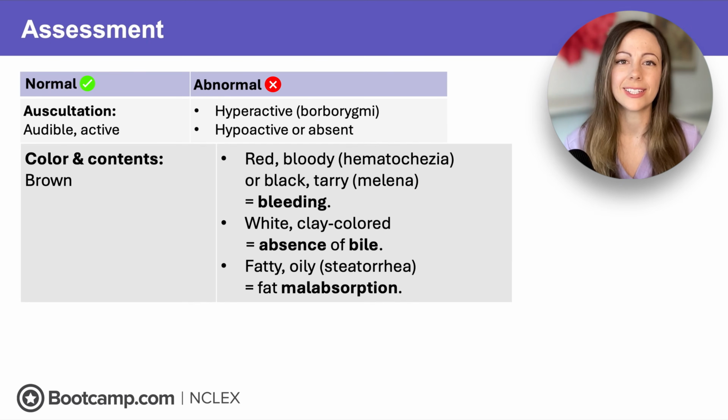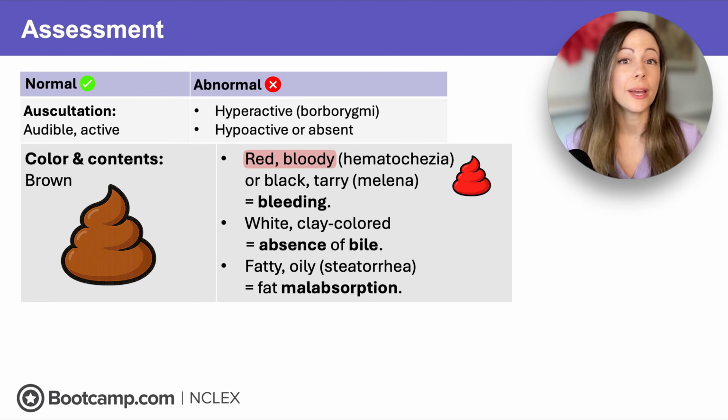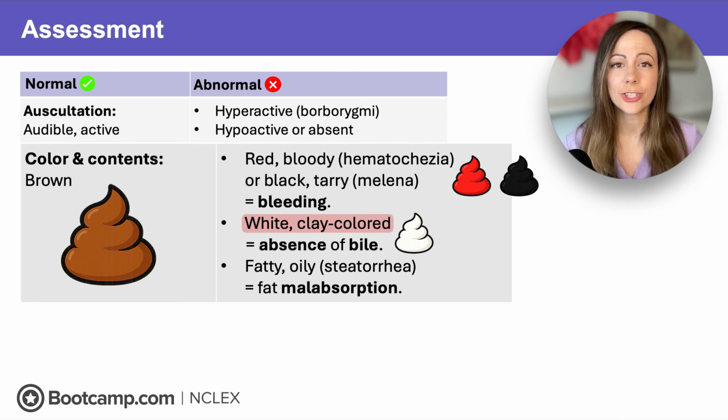Then for color and contents, we want that nice chocolate brown poop. Red or bloody hematochezia, or black and tarry melena, can indicate GI bleeding. White or clay-colored stool is an absence of bile, and we're worried about something wrong with the liver. Then fatty, oily steatorrhea is from fat malabsorption, and that's usually due to a condition like cystic fibrosis.